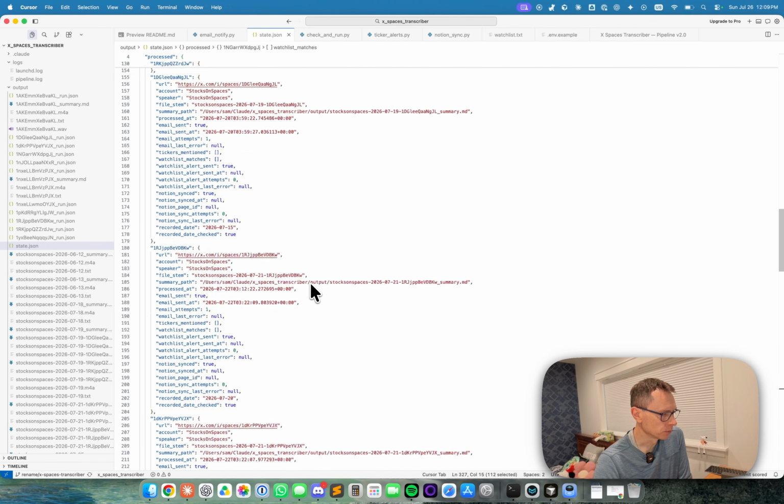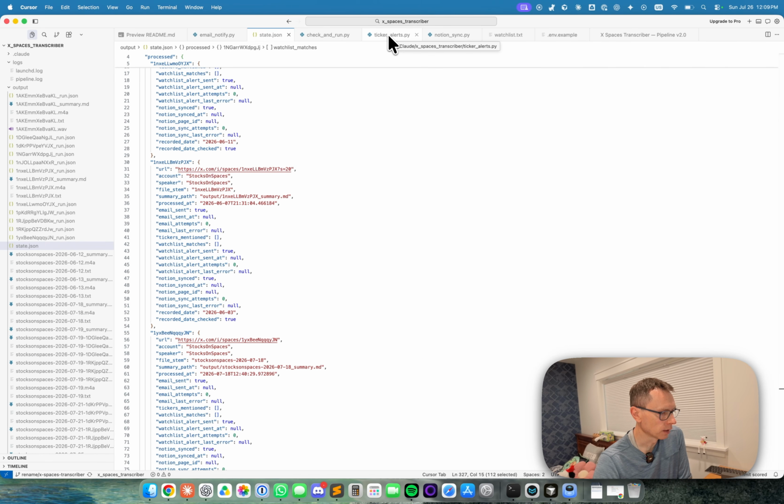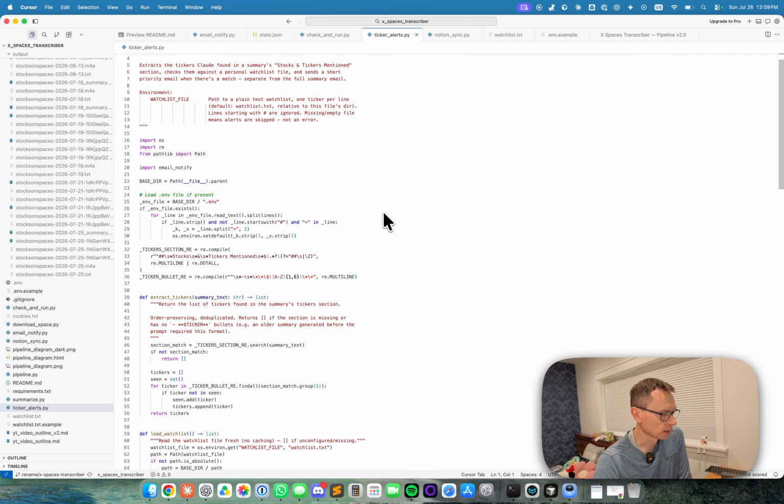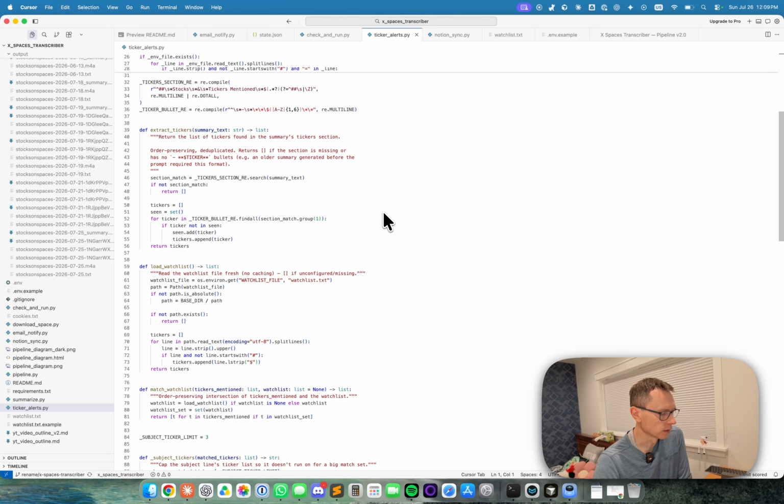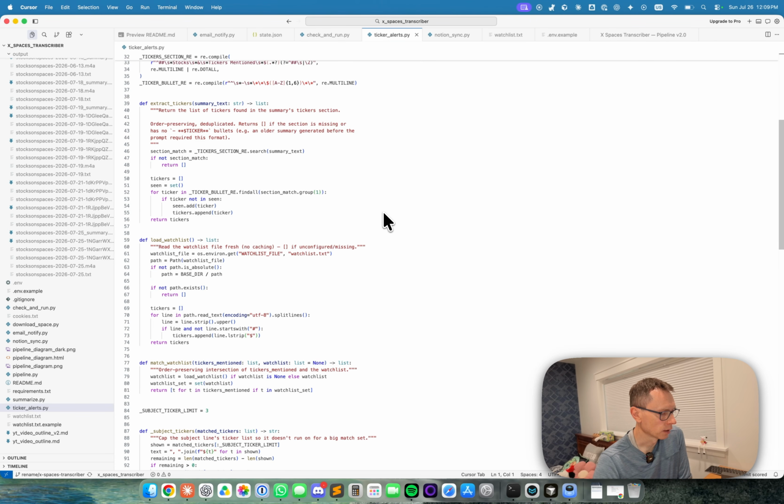So coming back to state.json, the check and run script and the ticker alerts script govern that whole process of getting the history, maintaining the history, and then notifying me as necessary. So that's feature number 2.